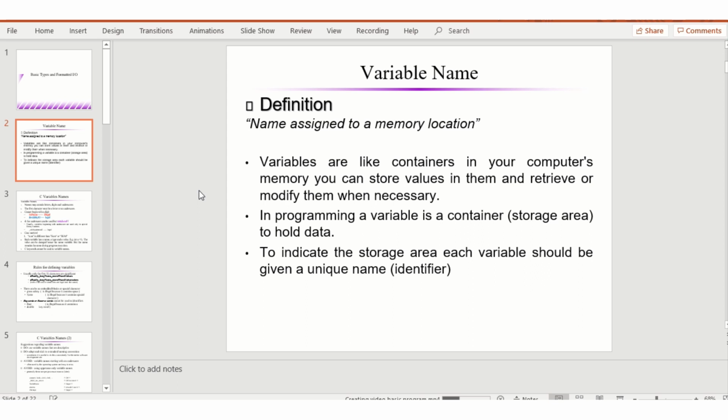You can ask the user to enter a value against a variable xyz, and whatever value the user enters, you will store in that memory location, and then you will retrieve that value to use it further. For example, you are calculating the average of a student, then you must ask the student for his marks against subject 1, subject 2, subject 3.